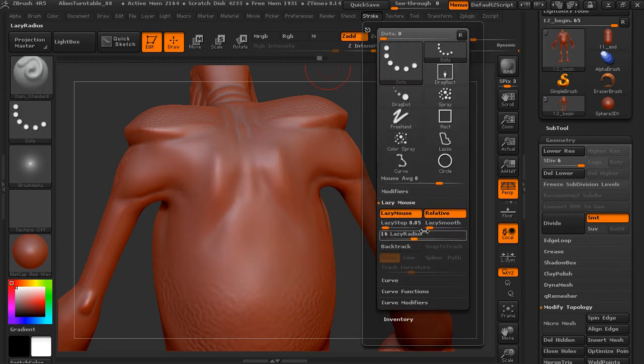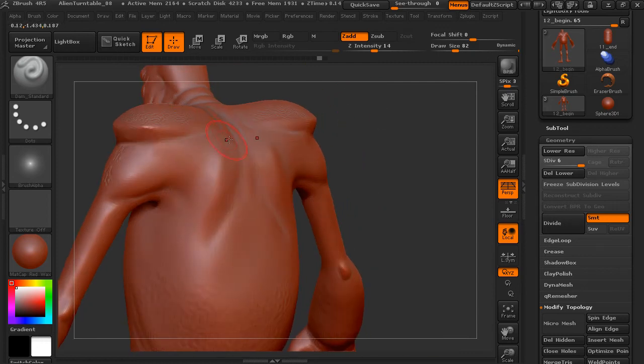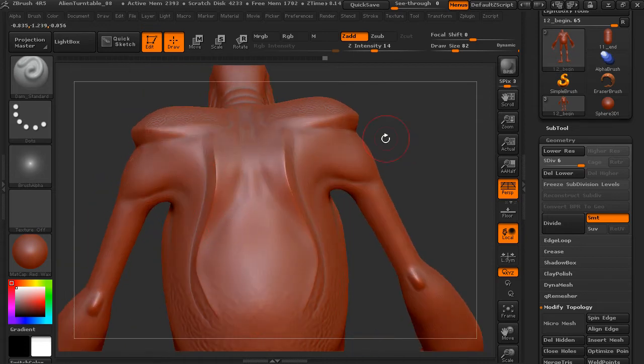If I increase it even more, it becomes even more obvious. So I can come in and you see that red line is even longer. And so I can really have a lot of control over that. I can come in here using Alt and then cut in along the side of that. And that lazy mouse just enables me to get a nice smooth curve there.